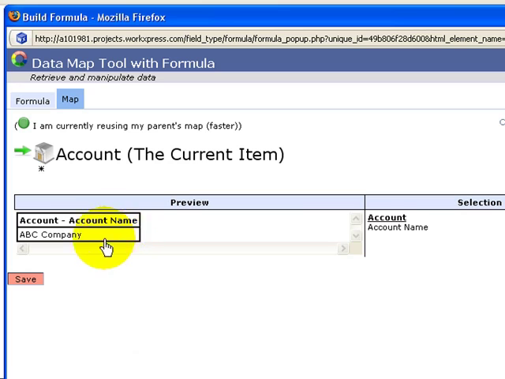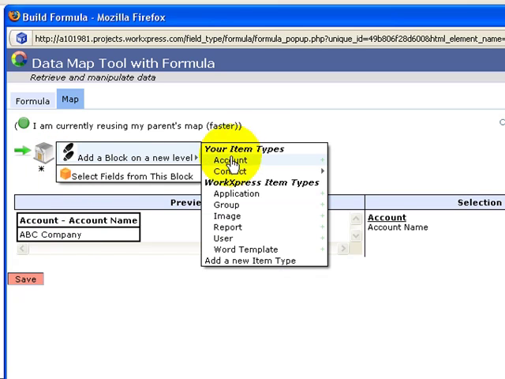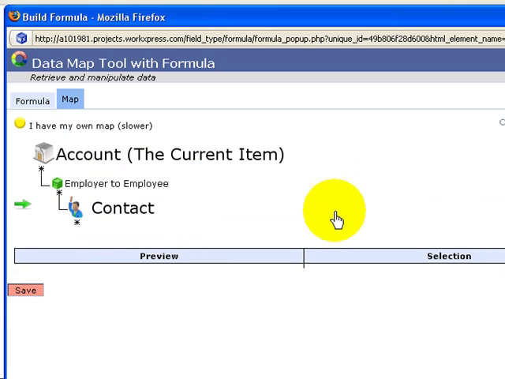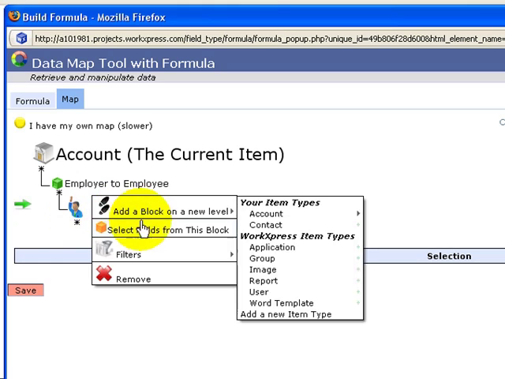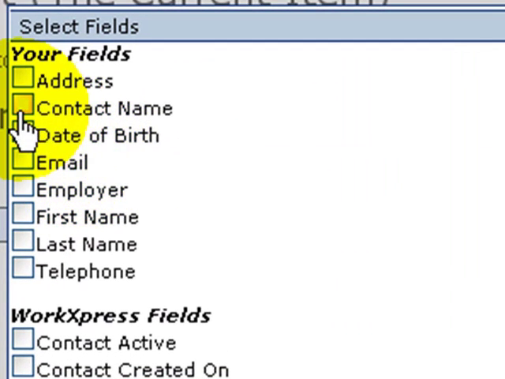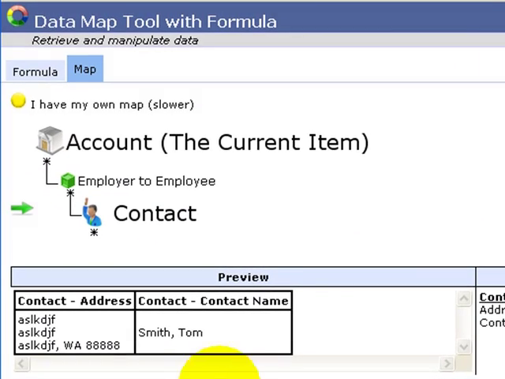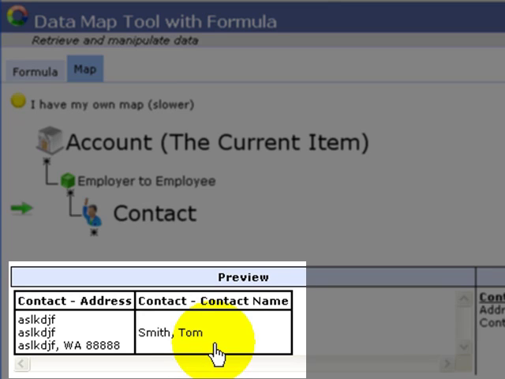Notice that the results appear in this area so that you can do a gut check to see if you are on track. Let's extend our data query to include all employees of the accounts in our list. This will involve a relationship. Let's grab some fields from the employee. Notice that the results update below. See how easy this is to do?